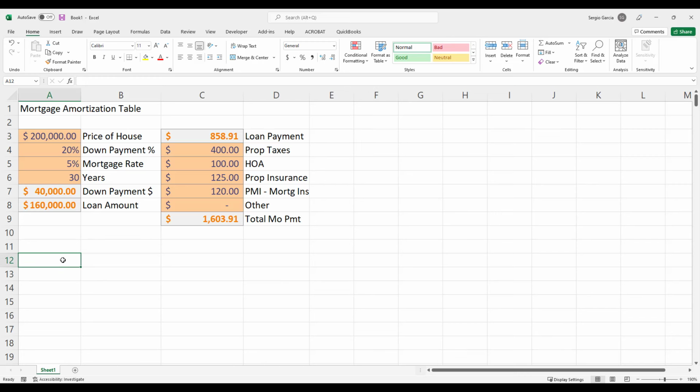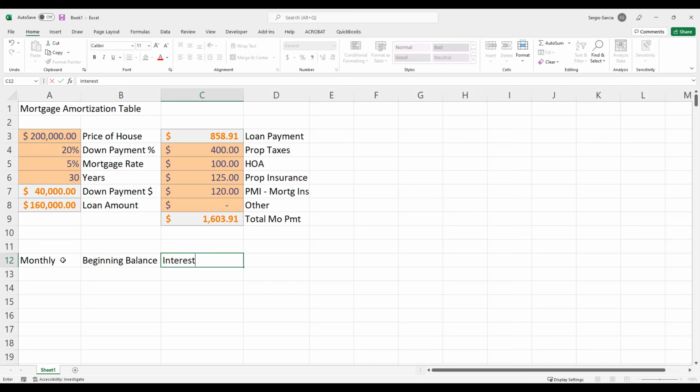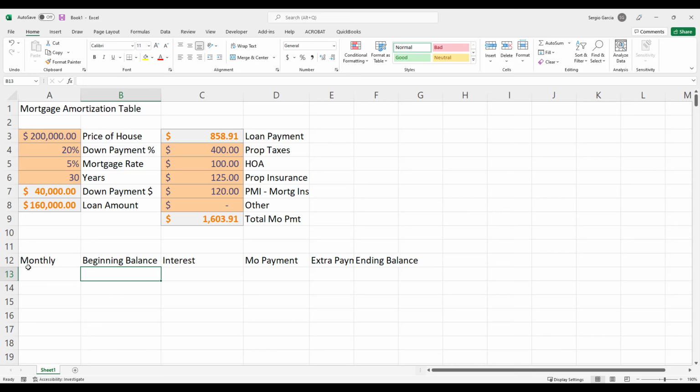Let's begin our table. Monthly, beginning balance. I can never be sure that I spell beginning right. Is it 2 N's or 1 N? I don't remember. Our interest, our monthly payment. Let's do an extra payment. We'll put that in a second. And then my ending balance for the month, right?